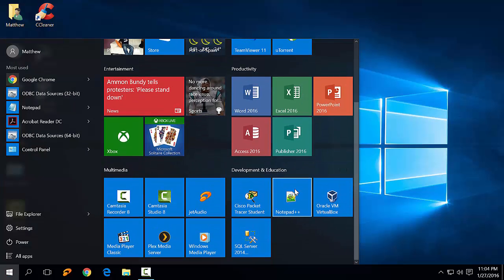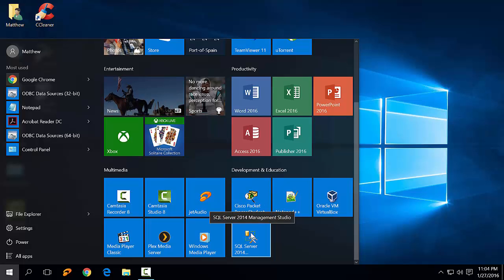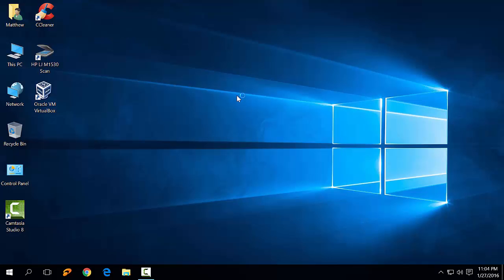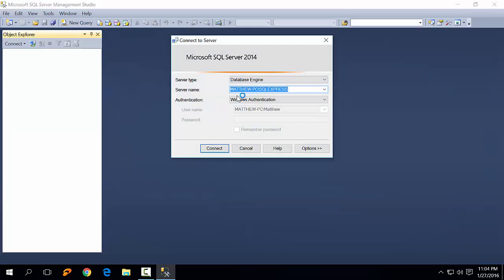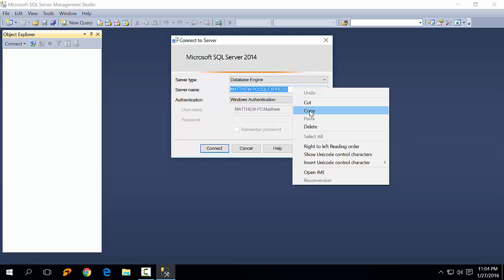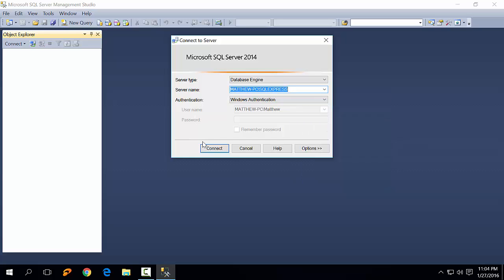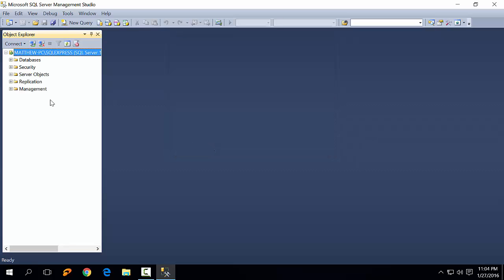Okay, to start off, I will connect to SQL Server 2014. Here you can see the name of my server. I'll copy that for later reference. I'll connect it to the server.